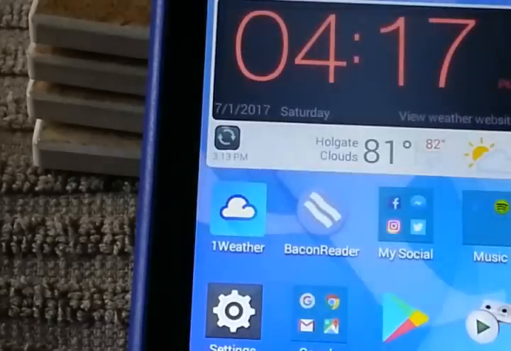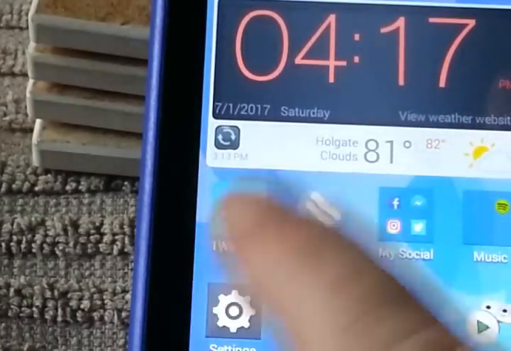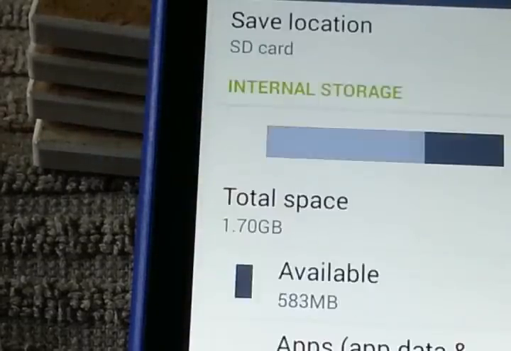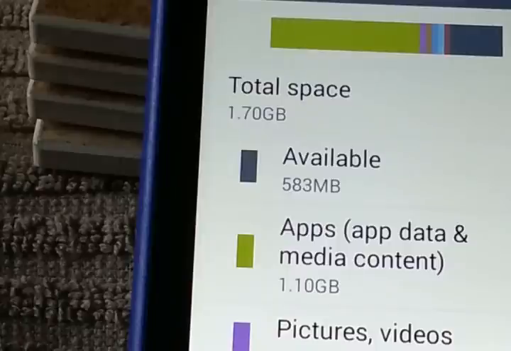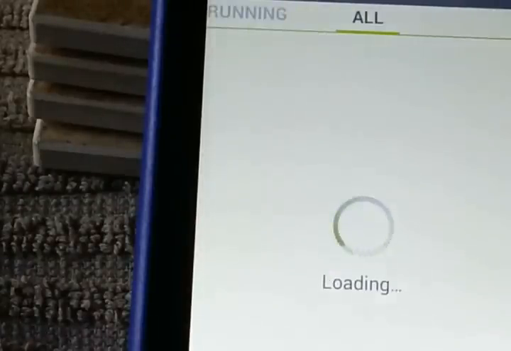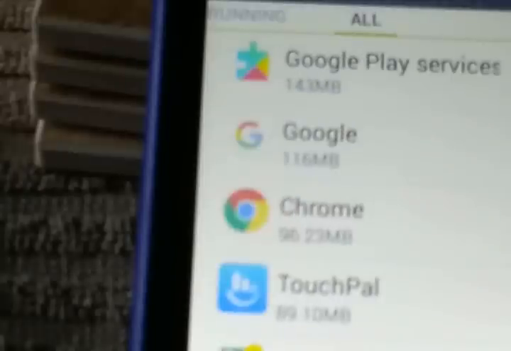Go back to home. Tap my settings. I'll go to storage. And you see it's got 1.10 gigabytes. That's how much space is taken up just for the apps. So we'll open up the apps and we'll see what all we got on there. Wait for them to load up completely.